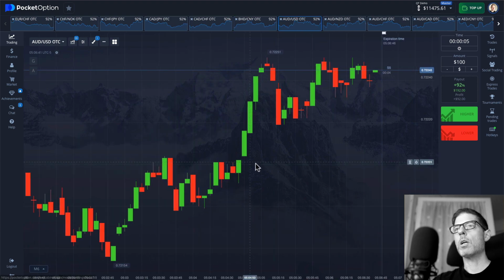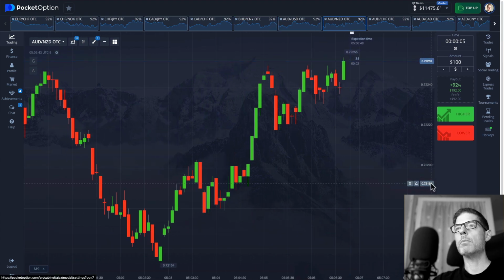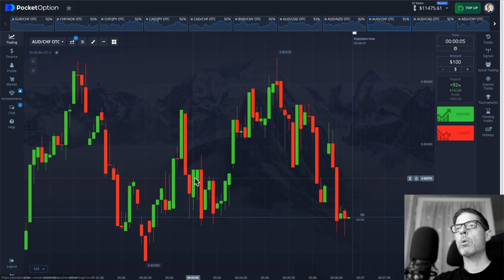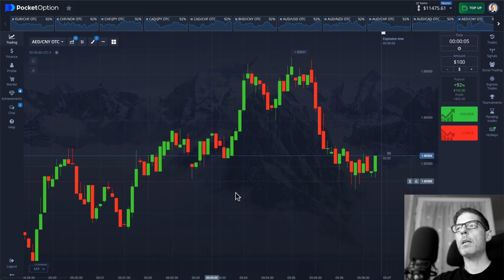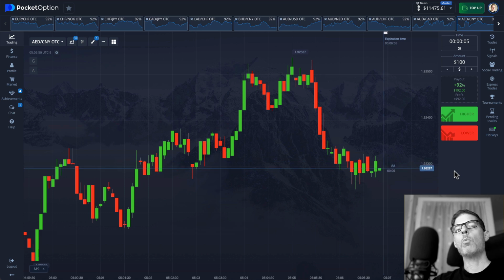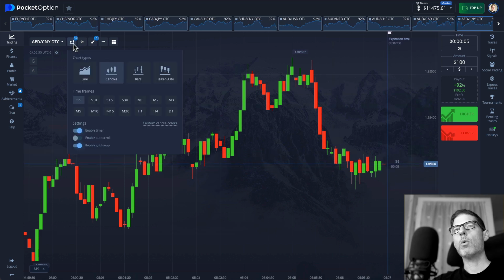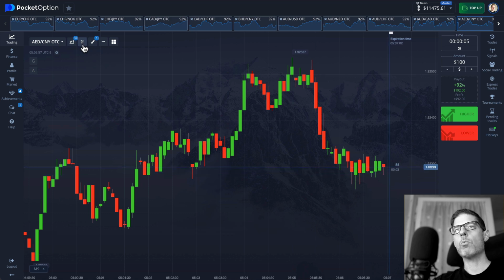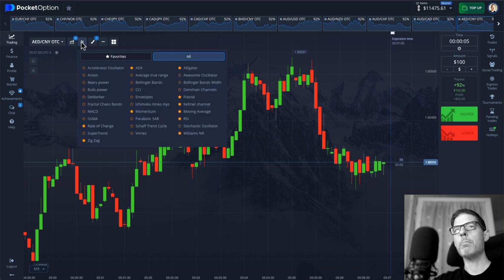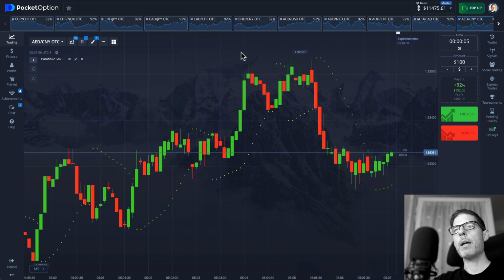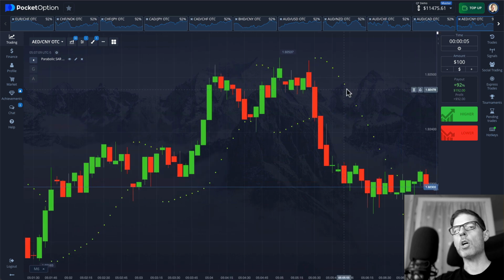So I'm going to pick a different chart here, something with a little bit more up and down movement. And we're going to go ahead and add this indicator to the charts. So the one indicator that you're going to want to use for the 5-second strategy is going to be the parabolic SAR. It's right over here on the indicators menu. And it's right here, parabolic SAR. And when you add that, you're going to see those little dots on the chart, right? You're going to have dots above the price, and then you're going to have dots below the price.